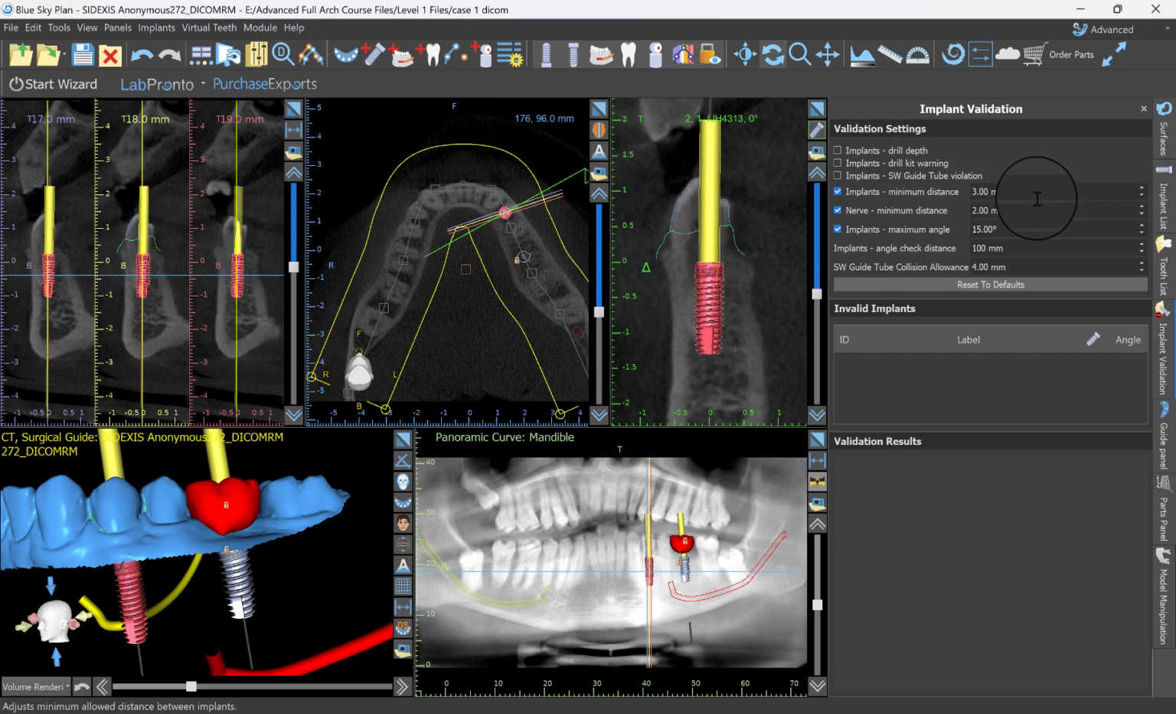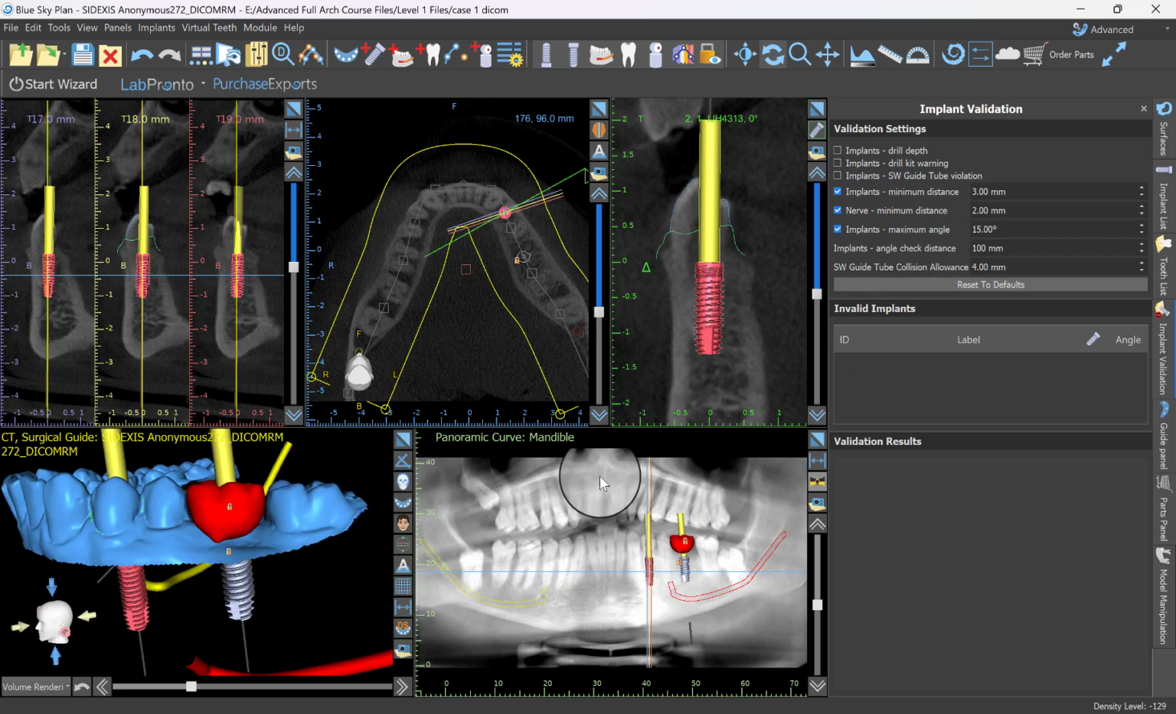But the warnings I do always want: I want to make sure I keep implants 3 millimeters apart. I want to stay 2 millimeters from the nerve. The angle, if you're getting an angle violation between two implants, for two individual implants, it might be irrelevant to me. So I might just make this a big number, 50 degrees or something, so I wouldn't get a warning.